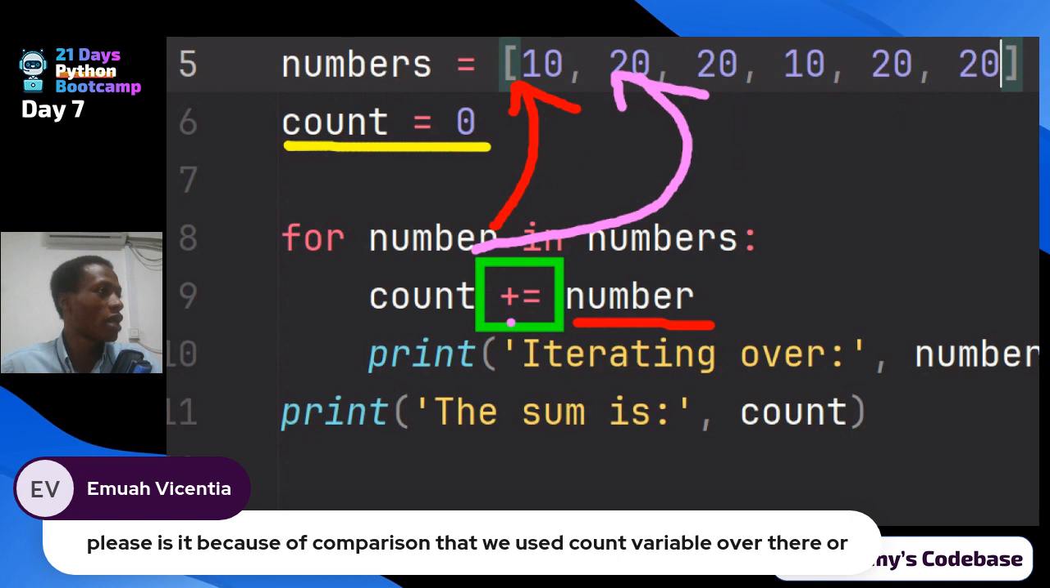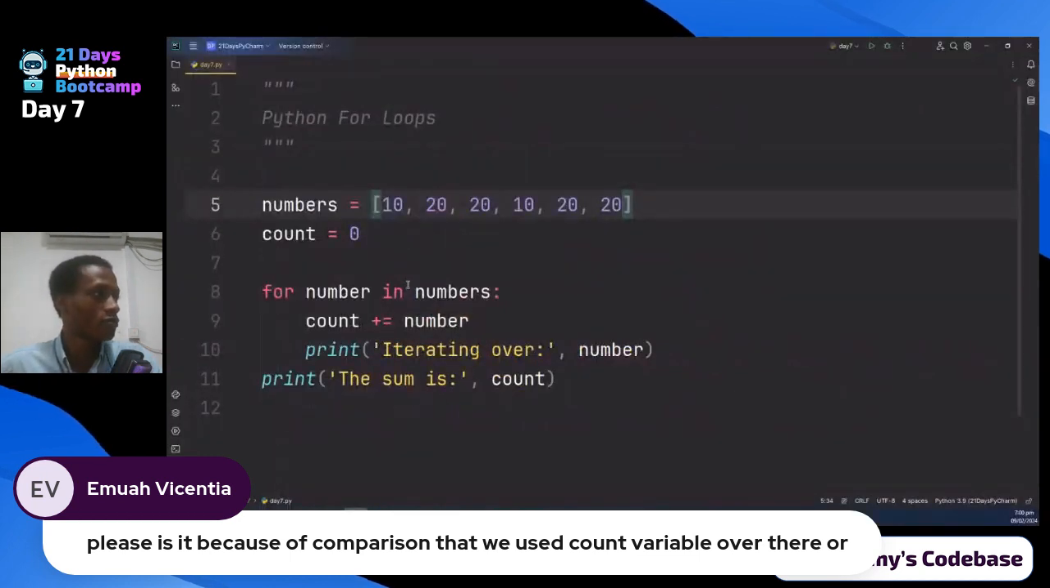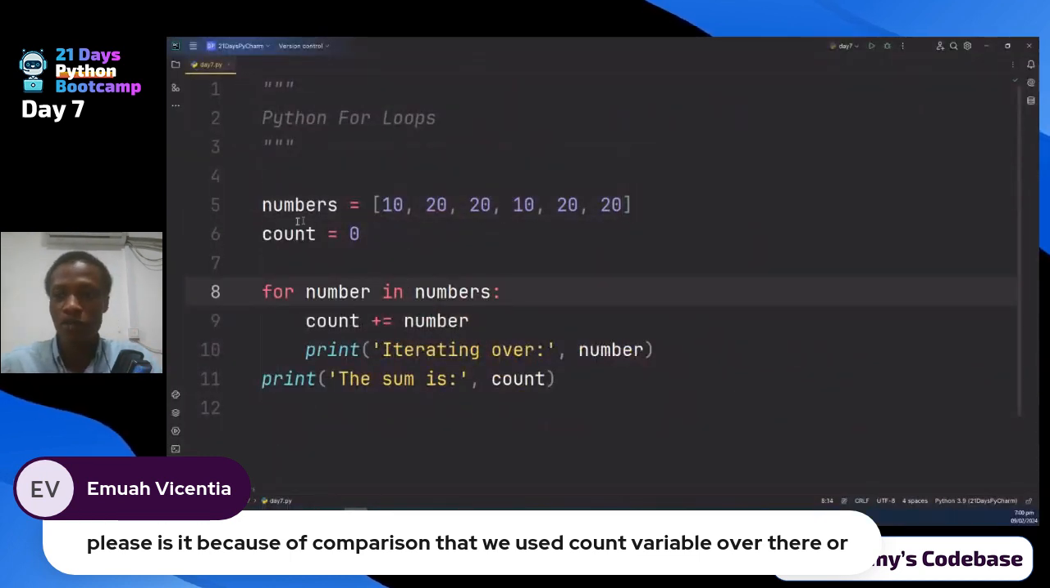So we use this plus equal to if we want to maintain the state of the variable, the old state or the current state, and add a new thing to it without really replacing what is already there. Because if I don't bring the plus and I just make it count equal to number, at every instance, count will be equal to the current number, and then we cannot have our sum. So that is what we're using the count for. I just hope I've been able to explain it well.